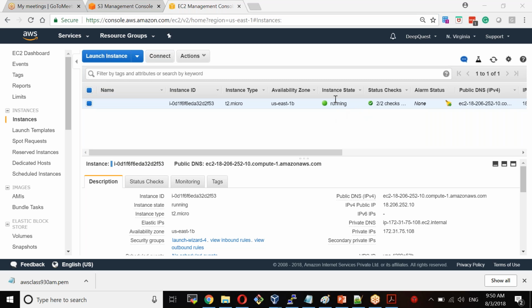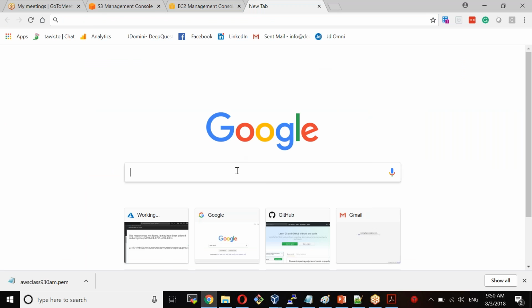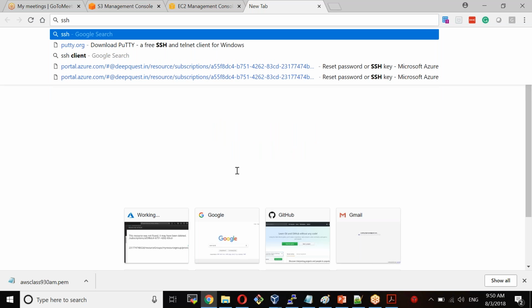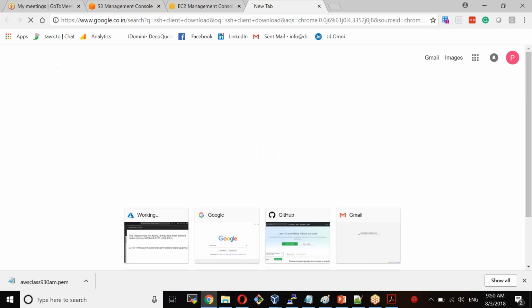How do we connect to a Linux machine from a Windows machine? This is my Linux server, and I need to connect to it. I have a Windows machine, so you need to use an SSH client. Just download an SSH client.